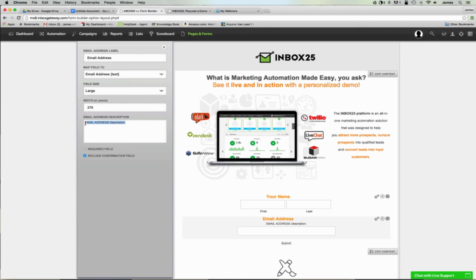And for email address description, that's not really necessary here. We can get rid of that, make it look a little bit cleaner. And then specific to email addresses, we allow you to include a confirmation field. So it'll basically just duplicate the address field to make sure that the lead is putting in the correct email address. And one thing I want to mention is at the very least, email addresses are required on all of our landing pages.